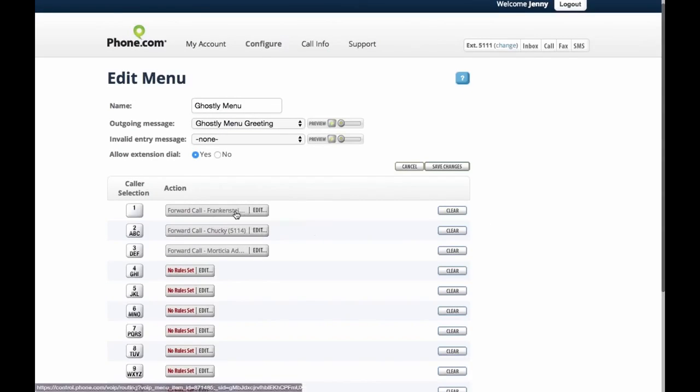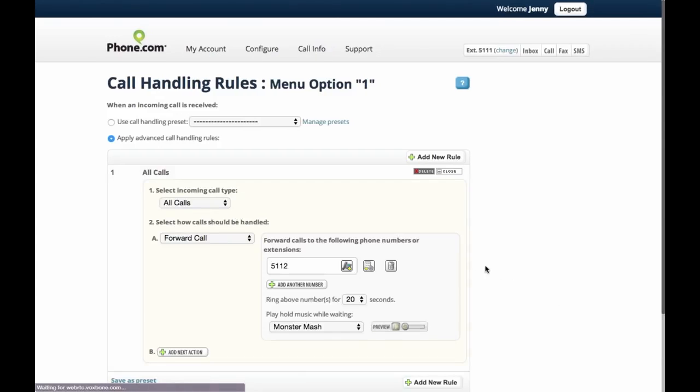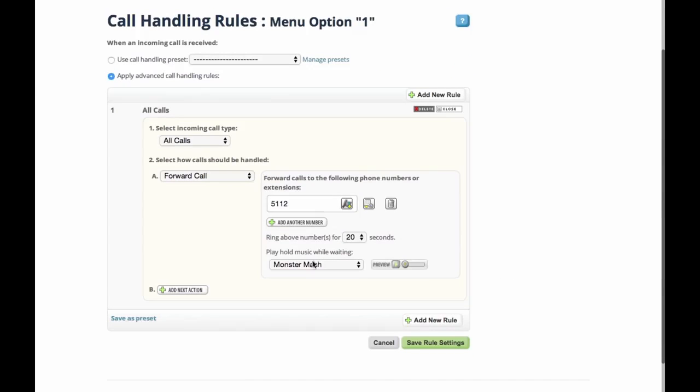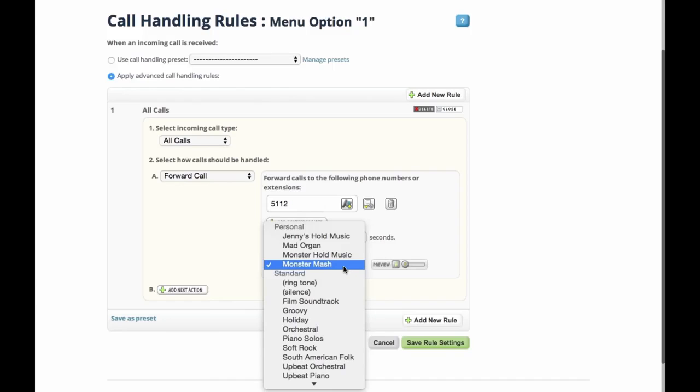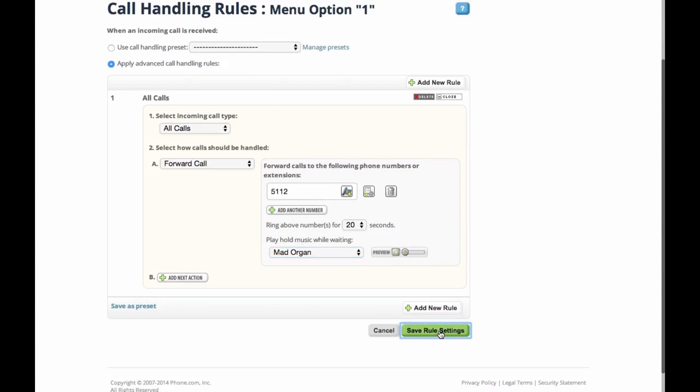So you can always go back and edit everything in your menu. This is really great and really helpful to see. So when someone presses Option 1, we're going to see our call forwarding to the extension, and then we're going to see the Play Hold Music While Waiting, and there's a drop-down menu. When we click the drop-down menu, you'll now see some additional options show up in the Personal category. For this one, I'm going to change it to be the Mad Organ. Then I'm going to save the rule settings.